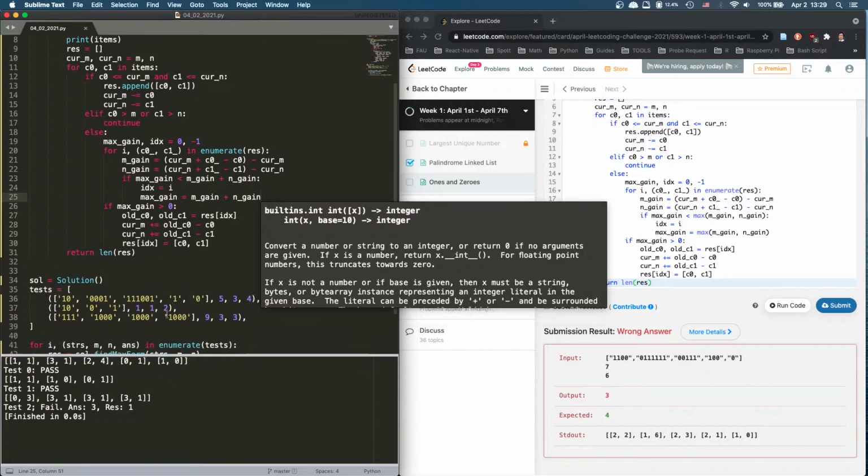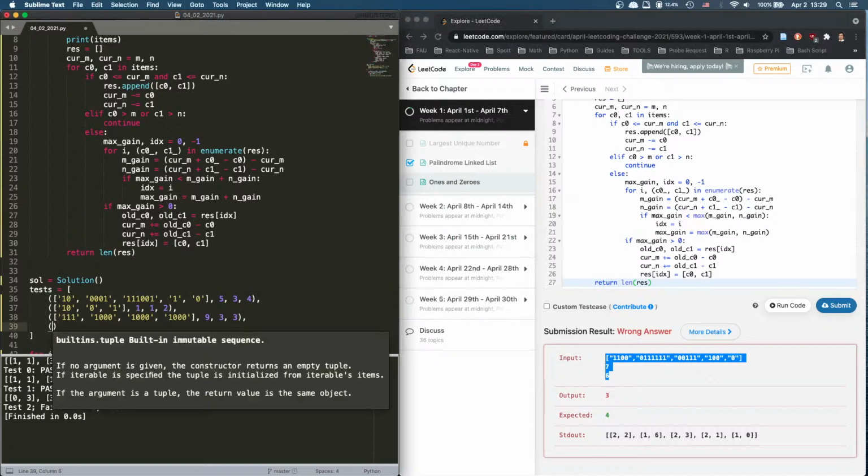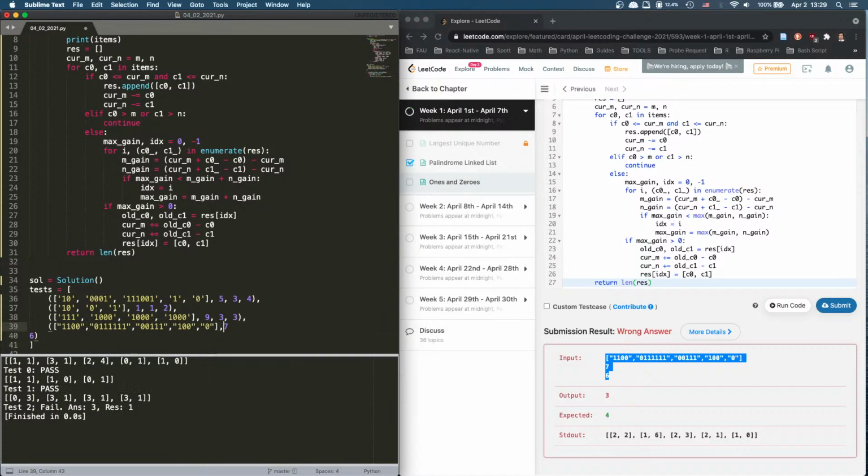0, 1, 2. Oh, yeah, it does fail the last one. I haven't added this one yet. Okay, let's add this one. Here. It's hard to judge. I still think there's a hope. We just need to tweak a little bit. Just a little bit tweak. We might get it.